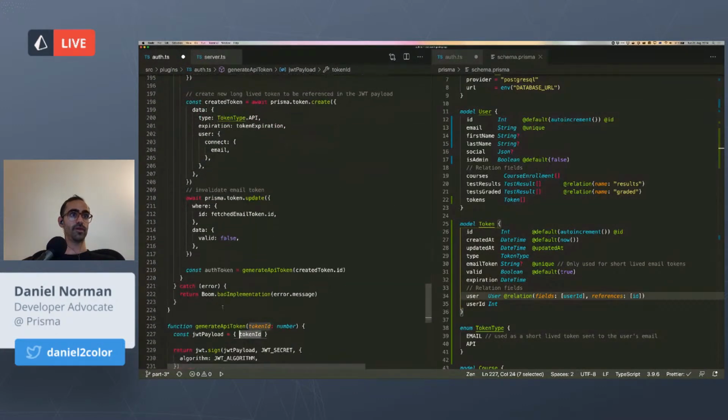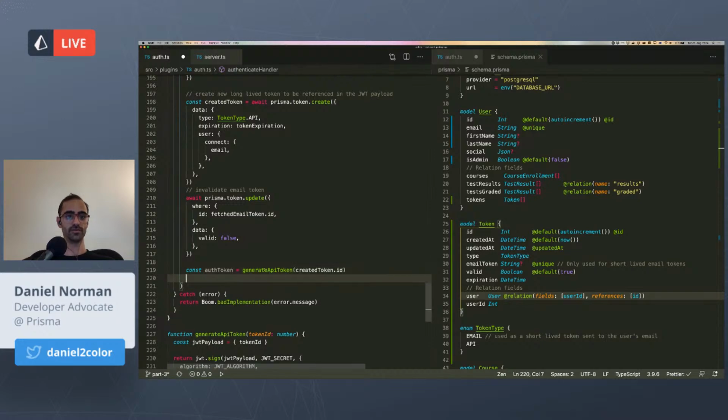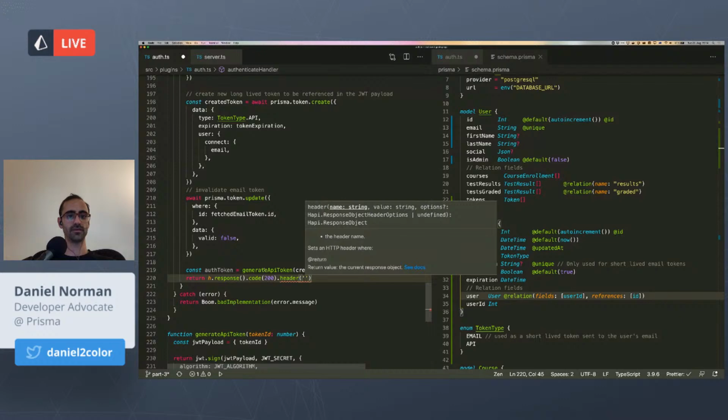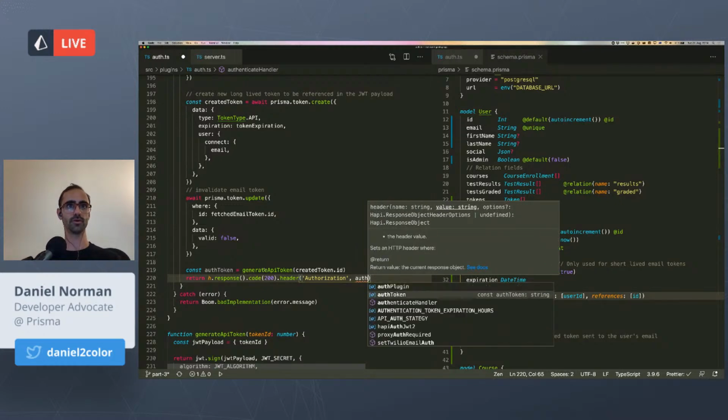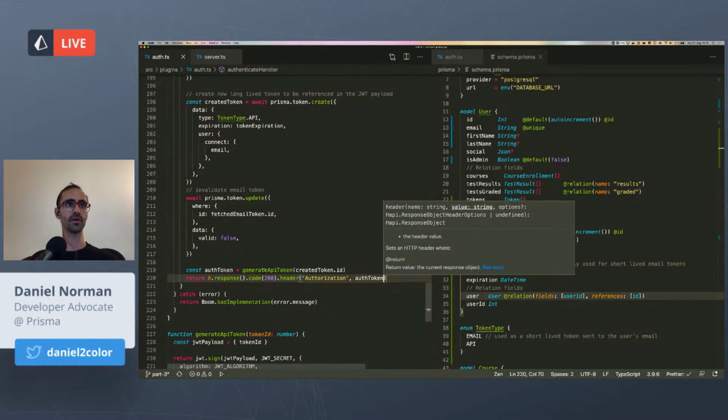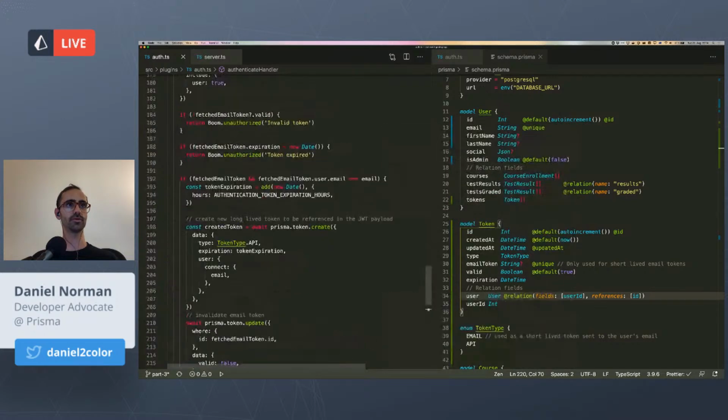Right, after we do that, we need to somehow return this to the user, and we can do that with h.response. The body is going to be empty, and then the code is 200, and the header, we're going to set the authorization. It's been hard work sticking to the American spelling, but I think I've done okay, and it's consistent. And then auth token here. Great, that looks pretty good.